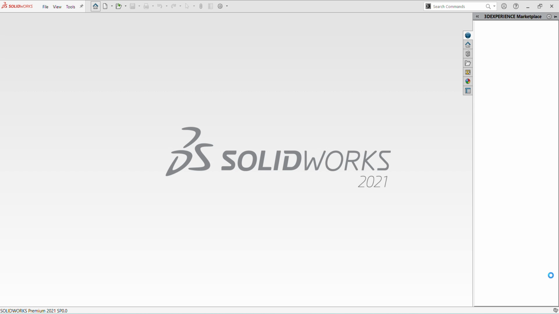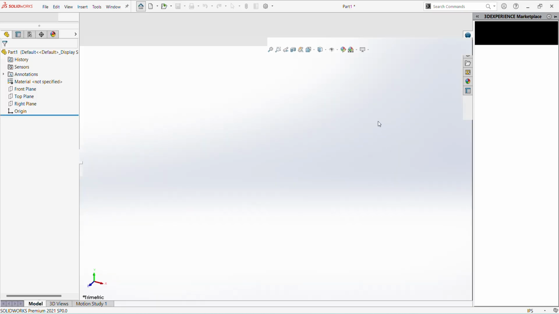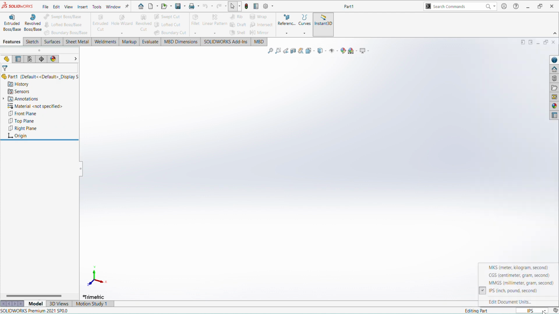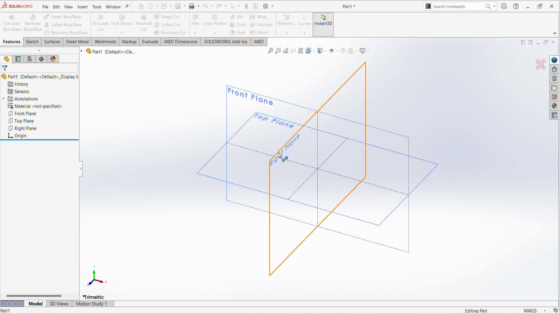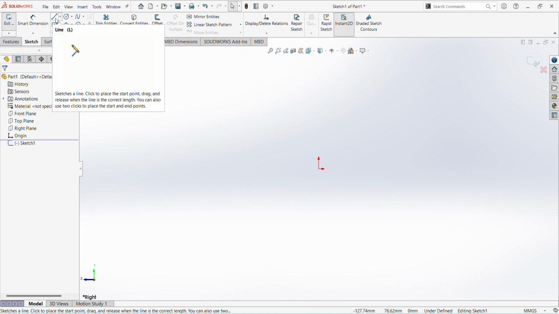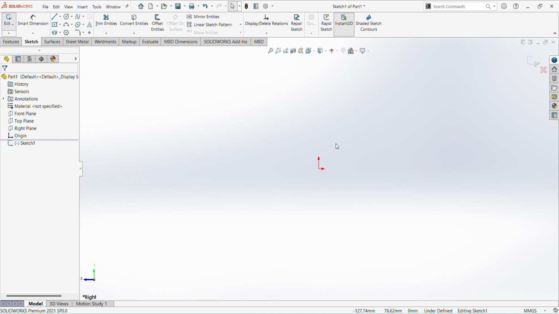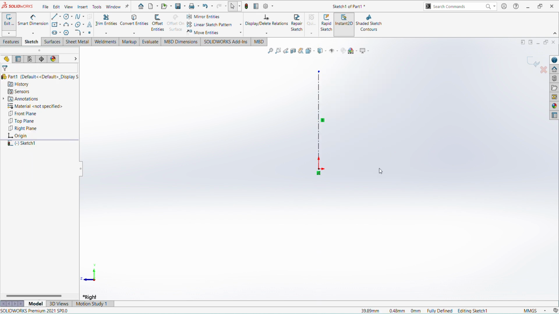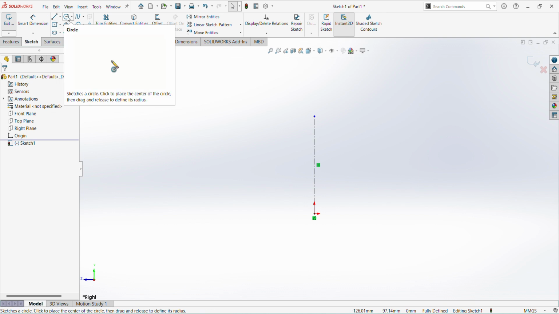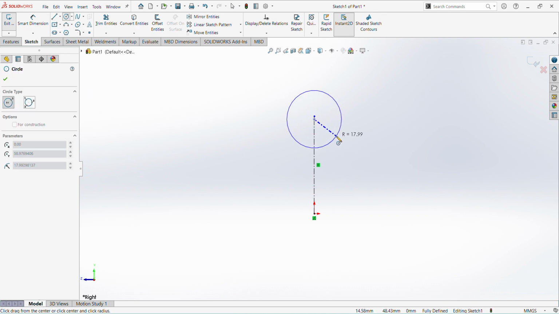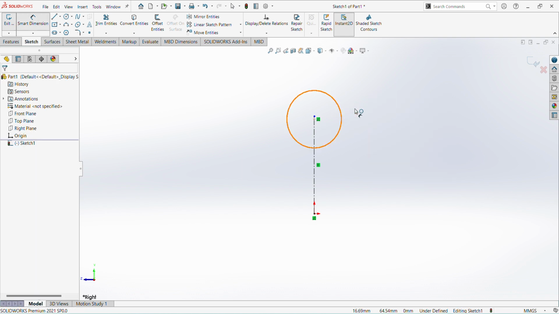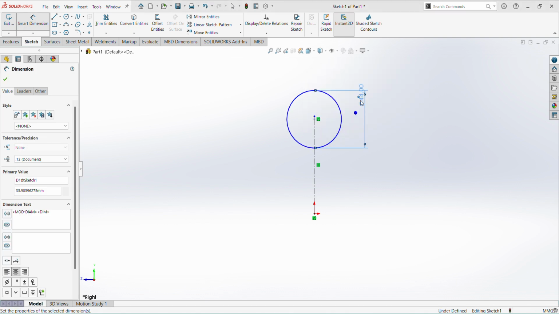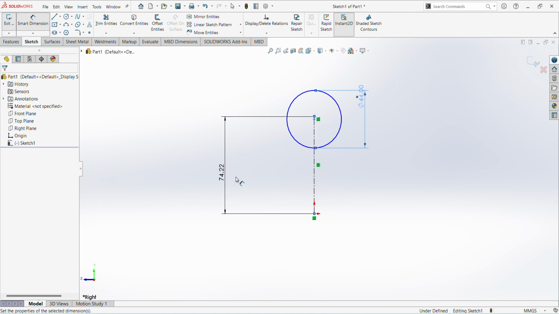Part. So here change the unit, select extruded boss, select the right plane, select line, create one center line first, select circle, and dimension is 100 mm.